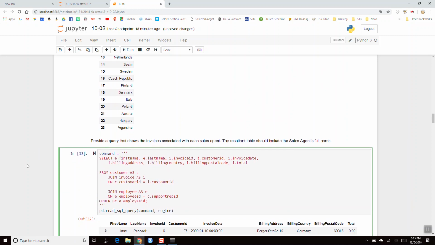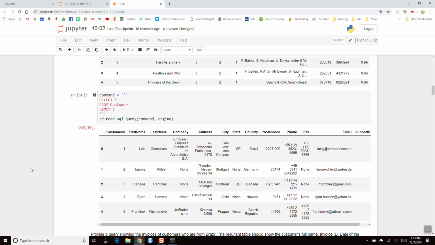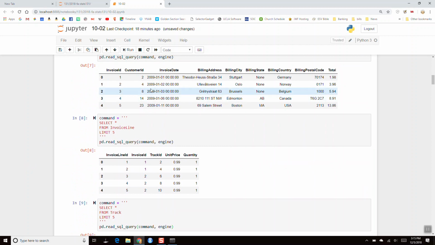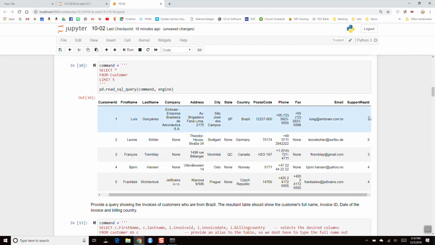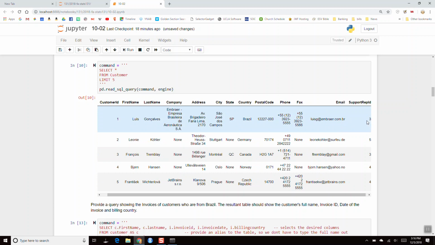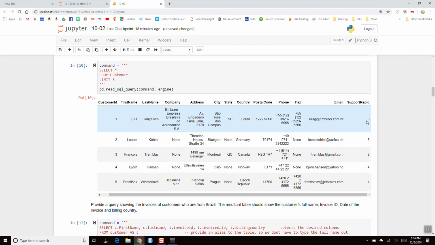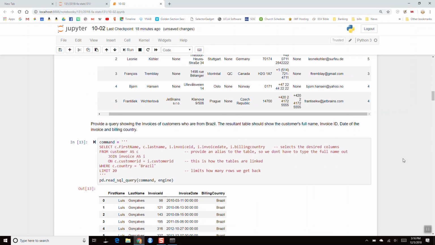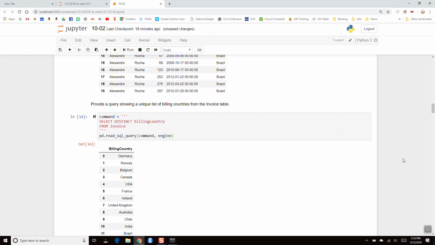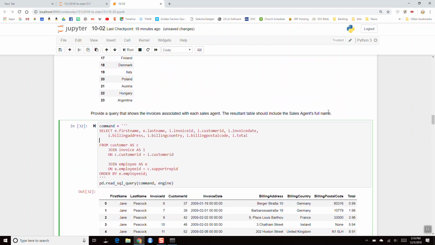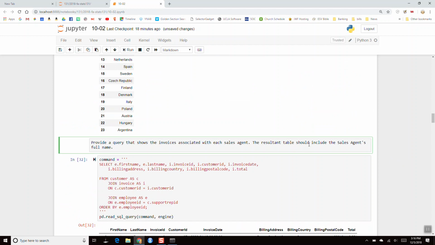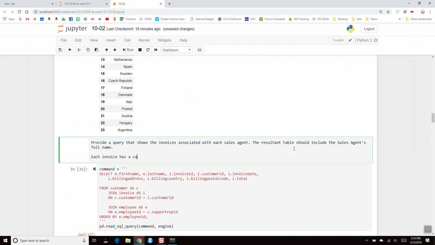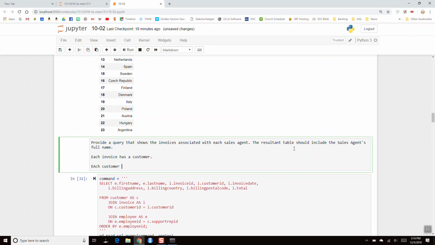Each invoice has a customer, and then each customer has a support rep. So we can't get the employee, the support rep, directly from the invoice. We have to link from the invoice to the customer, and each customer has a support rep, which is an employee.